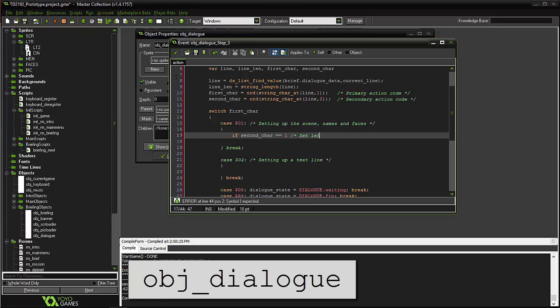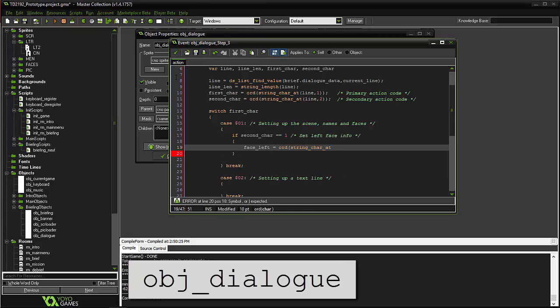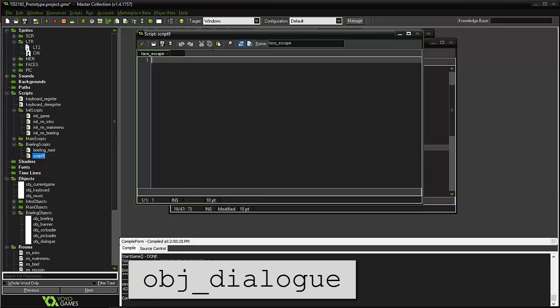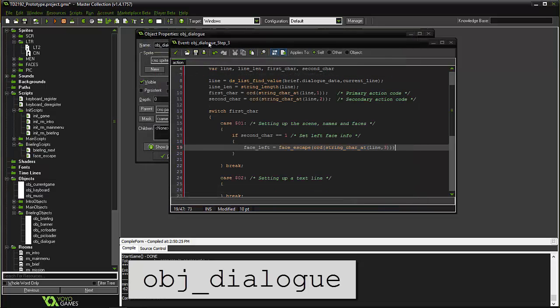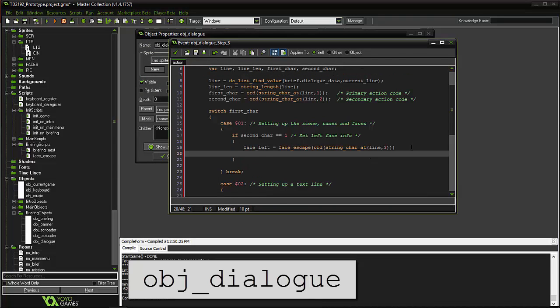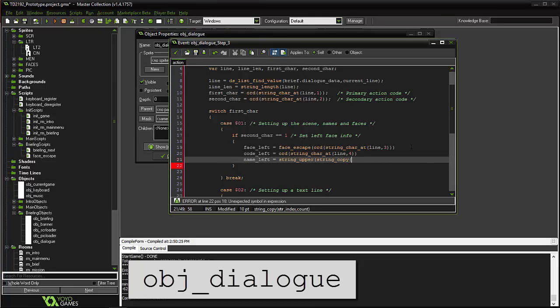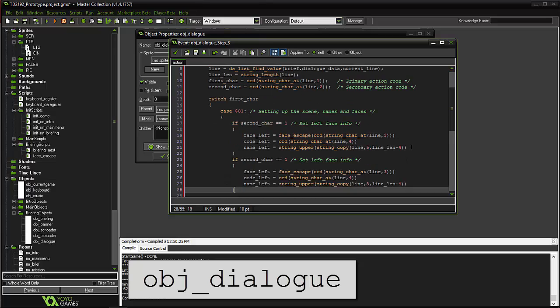Now if we get the code to set up the scene, we need to read in the information to set the actors. And actually, I want to make an escaping function for this character because the number will be off by one. Now, also, there's a problem with reading in certain characters from a text file, and I'll deal with that later. It won't matter for mission one. Now, same thing for the right face.